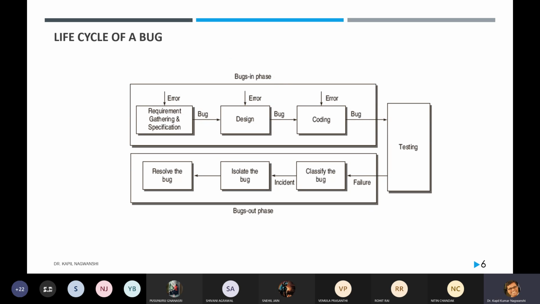So this is our life cycle of a bug, and we know how it works. It should be very clear that any member of the development team can make an error in any phase of the software development life cycle, as discussed previously. If an error is produced in the requirement specification phase and is not detected at the same time, in the same phase, then it results in a bug in the next phase.